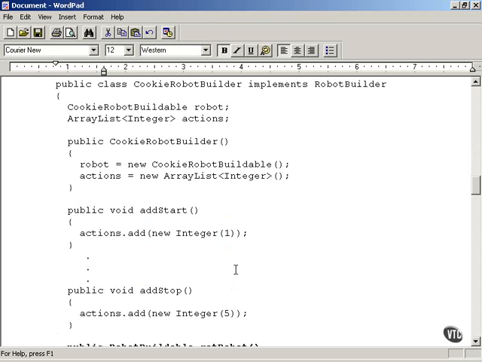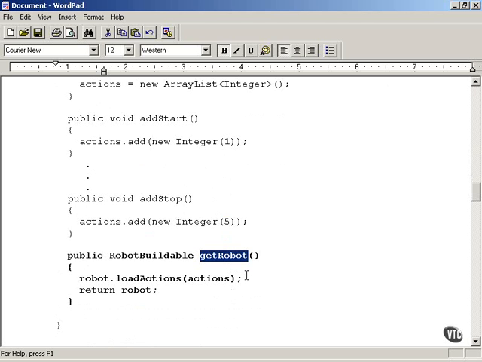Okay, and finally we're going to add the get robot method, and after the robot has been entirely configured with its actions, you say robot.load actions. That's going to store the action array list in the robot, and then we're going to return the robot ready for use. So that's how things work, and we have now completed the robot builder, and next we're going to actually create the robot buildable. That is the actual blank robot we're going to be able to configure as the client code wants us to, and this is the object that's going to be returned by the getRobot method. So next up is creating the robot buildable class.